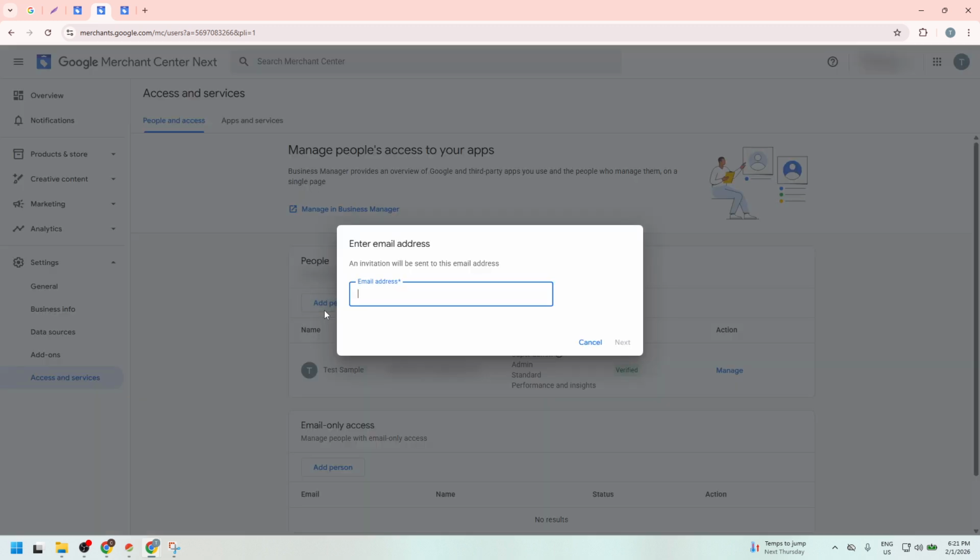Enter the recipient's Google-powered email address, meaning an address that can sign in to Google services, and then choose the right access level. Admin access gives full control, including managing users and account settings. Standard access is great for day-to-day work like managing products, feeds, and orders, but without user administration. Email only is the most limited. It's best for people who just need notifications or reports without signing in to make changes.